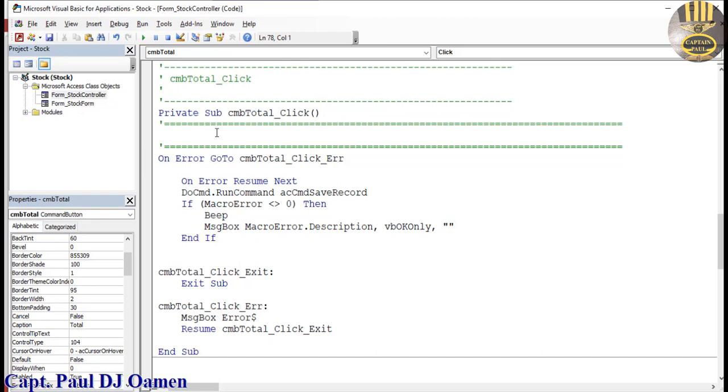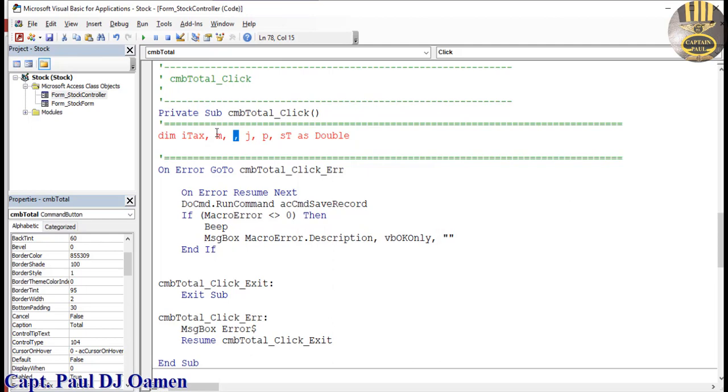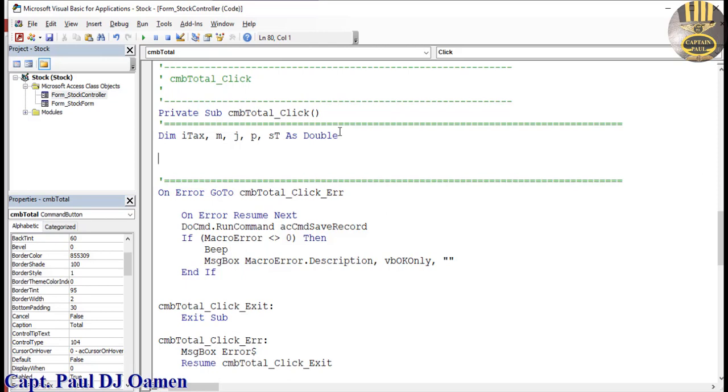Okay, I'm going to start by first of all declaring the following variables. So I'm going to call the first one I tax, that is going to be for my tax. Then I'm going to declare another one, I'll call that M. That will take in the cost, J, P, S, T. Let's say all of these declarations as double. There we go. Delete that, I have 2 of those in there. Okay, so that is done.